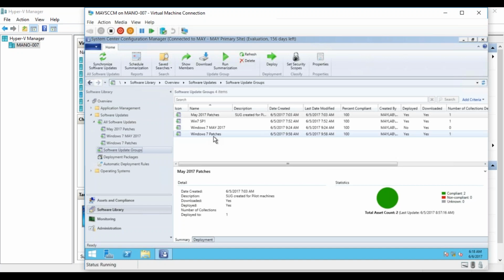So typically, every patch Tuesday when Microsoft releases the patches, you'll create one software update group for every month, and within that you can create one for the servers and one for the client workstations, right? Say suppose in the month of May, Microsoft releases the patches, you will have May 2017 server patches and May 2017 client patches. Like that you can have two.